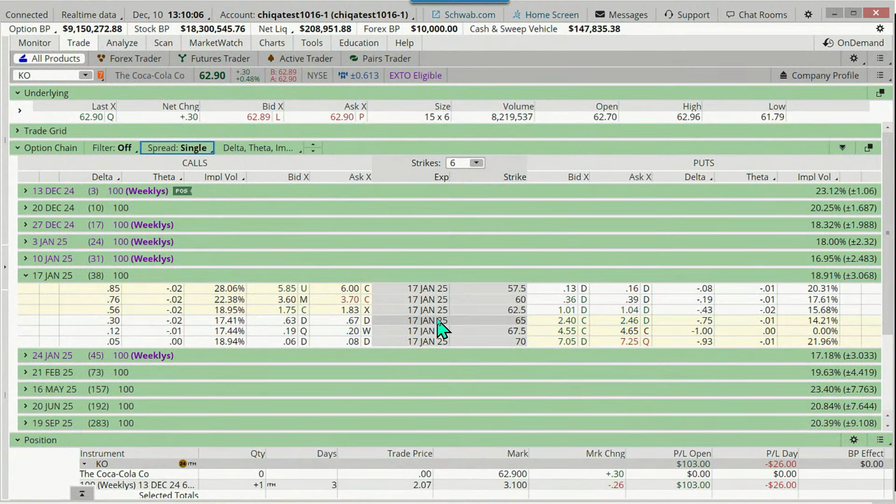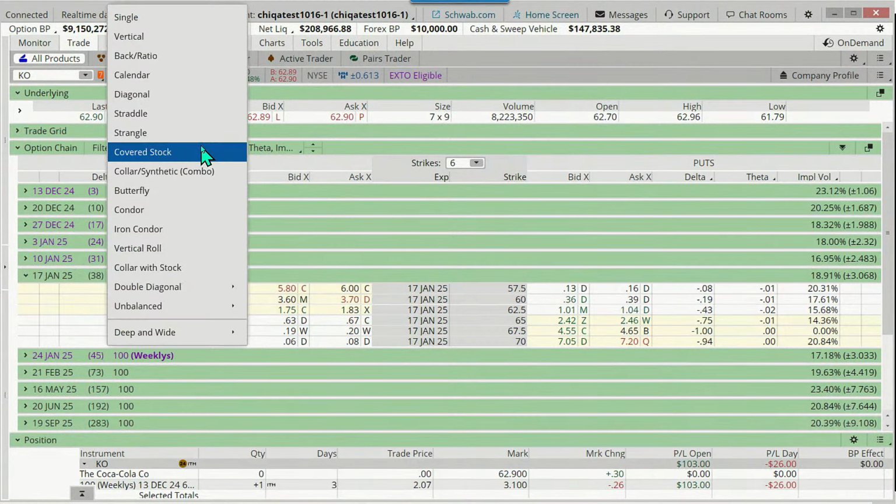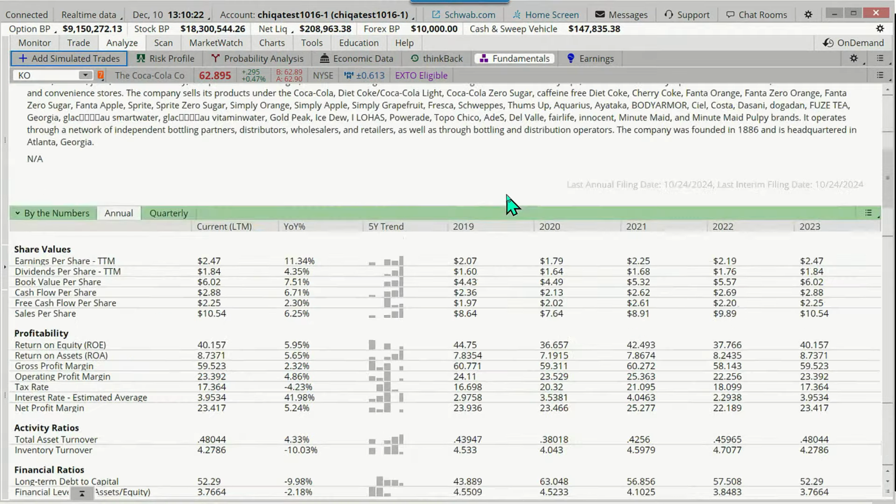All right, let's talk about doing a more complex trade. Instead of just a single option, I want to do a spread, a vertical spread here. So I can go up here to vertical. I can click right here, and I clicked on the wrong thing.